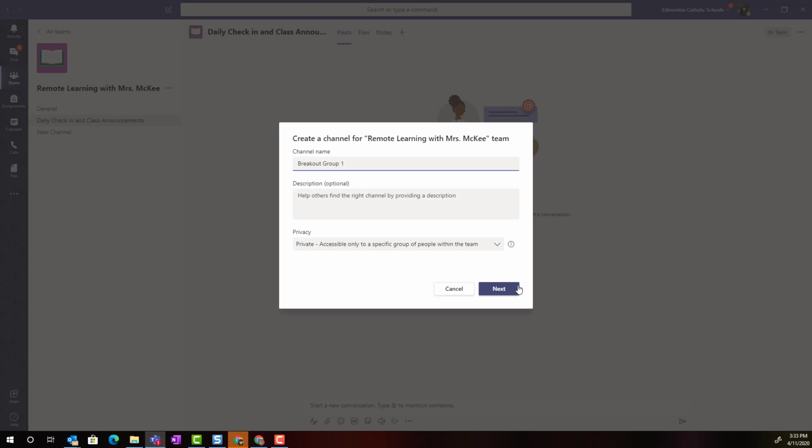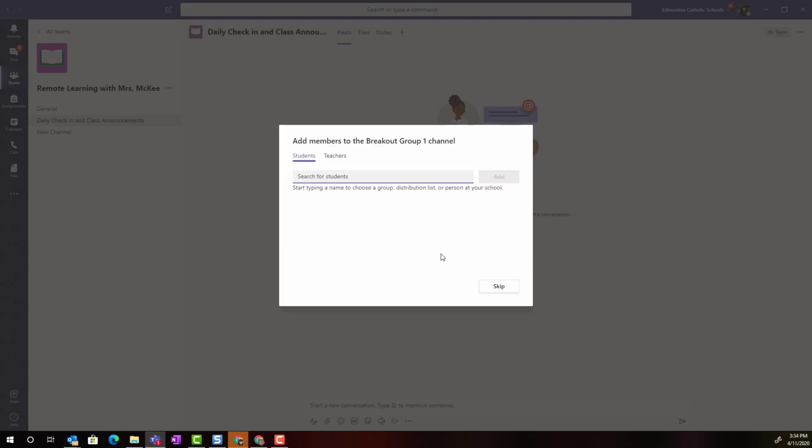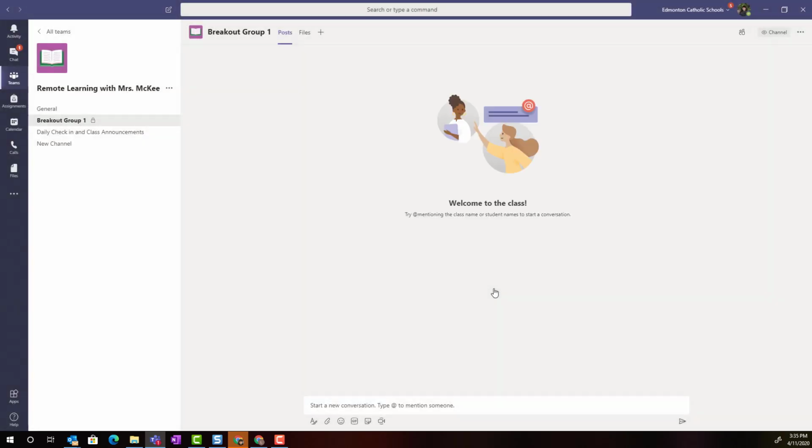Notice that instead of an Add button, we get a Next button. The next window that will open up is where we can add members to this particular channel. So if I had a co-teacher, I could click Teachers and search for that co-teacher to add. In this case, I'm going to add a specific student. Again, I could add more than one student by simply starting to type the student's name in the space here and selecting the student from the global address menu. Once I've entered in all my students, I simply click Add, and I'll go ahead and click Done.